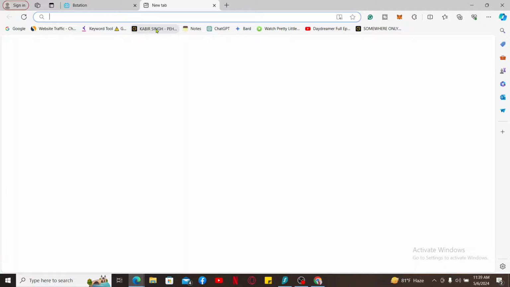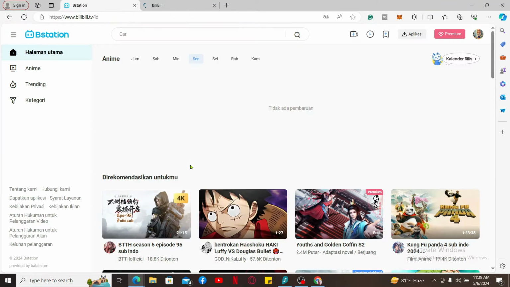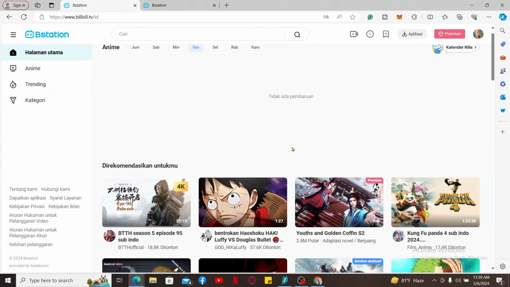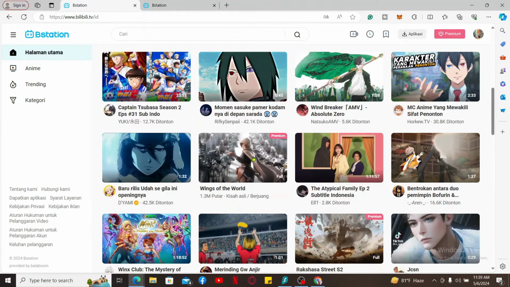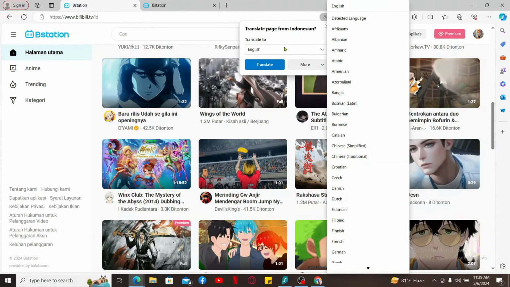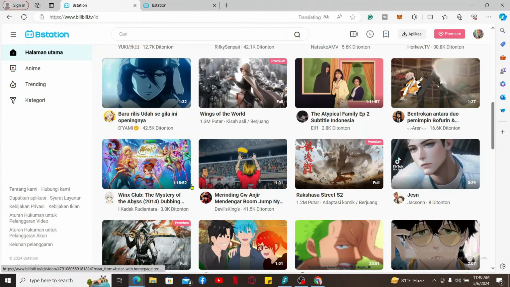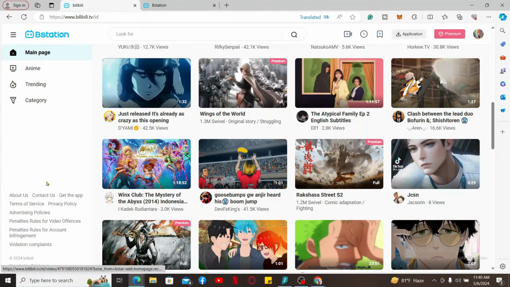First of all, go ahead and type in bilibili.tv in the URL box. Now if you have selected a different language setting by accident or whatever the reasons are and you'd like to get back to your English language setting, then there are two different ways you can do it from your website. Simply go ahead and find this language setting option at the top of your website and select English from the drop-down menu and click on Translate in order to translate your web page to English.